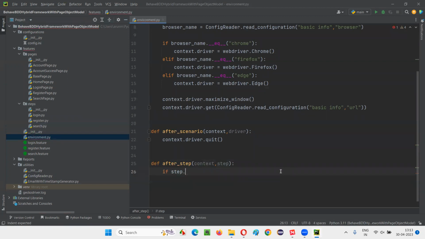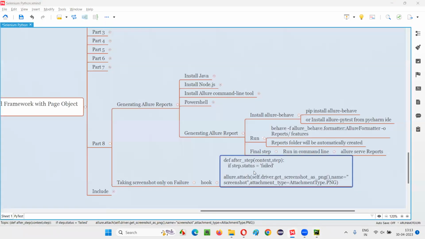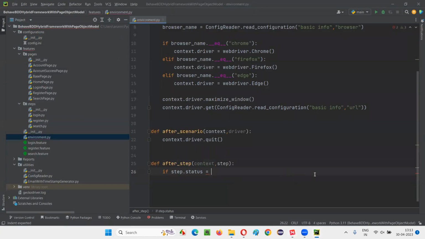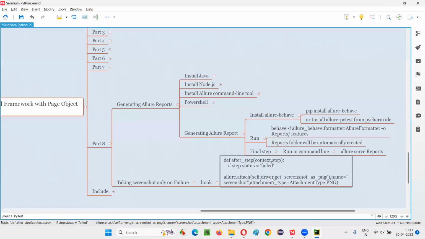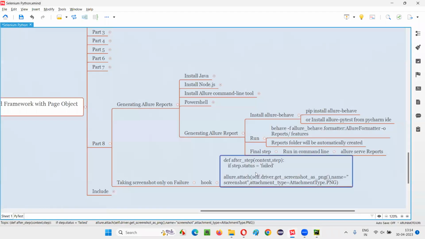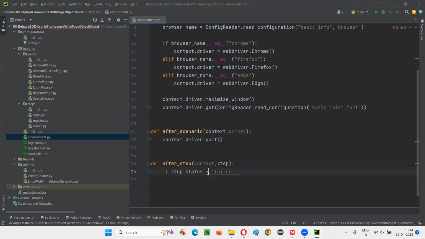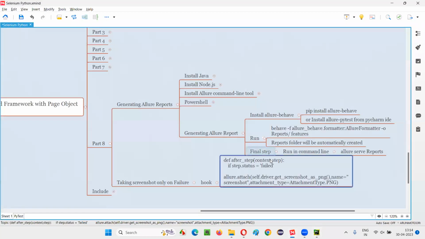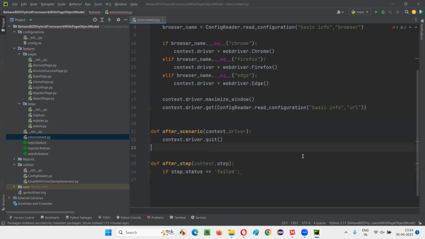If step dot status is equal to, in single quotes, failed, then put a colon. And what is the problem here? I have written step dot status is equal to failed, but it should be double equal to, sorry. Let me make this change here. If step dot status is double equal to failed, because a single equal to means assigning.